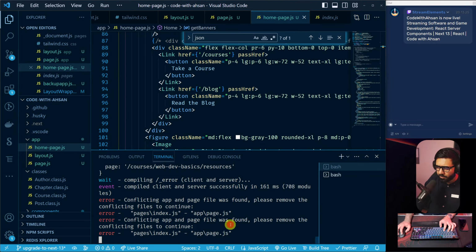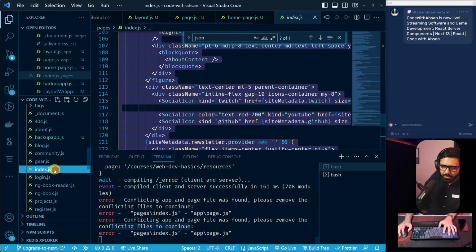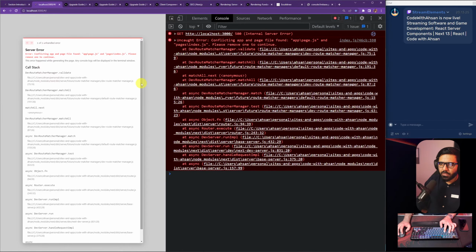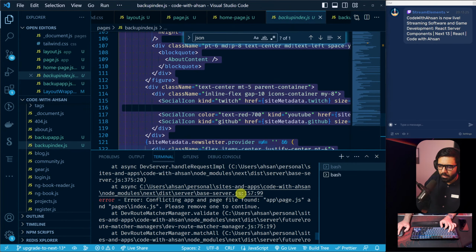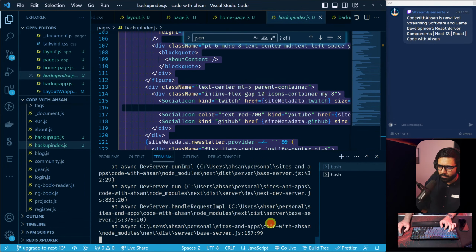Conflicting app and page files were found. Please remove the conflicting files: pages/index.js and app/page.js. Thank you. Now I think I'm starting to make sense. So now I could say backup index.js. Compiled successfully. Now how does this look now? So conflicting app, and so on. Do we still have the conflict? No. The conflict was page.js and pages index.js, but we don't have the index.js now.